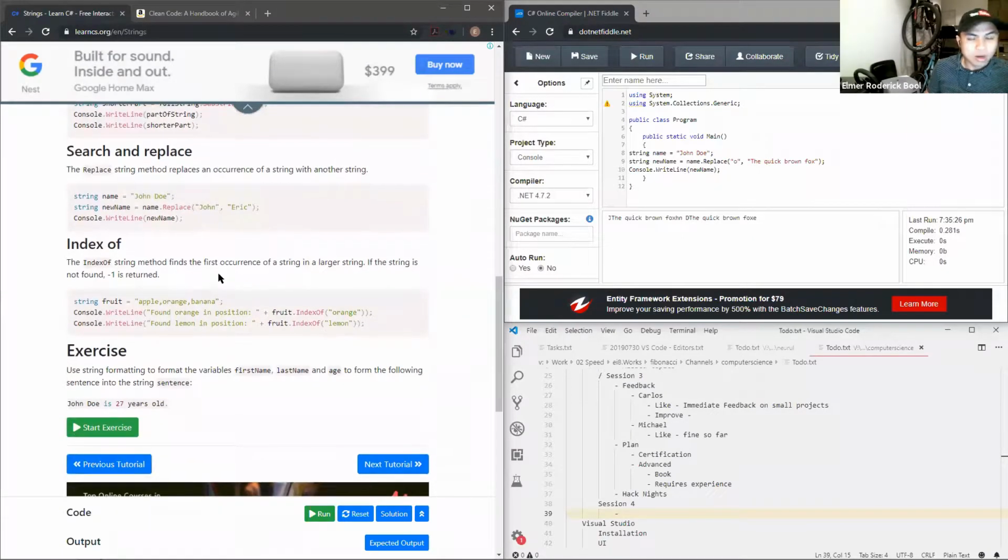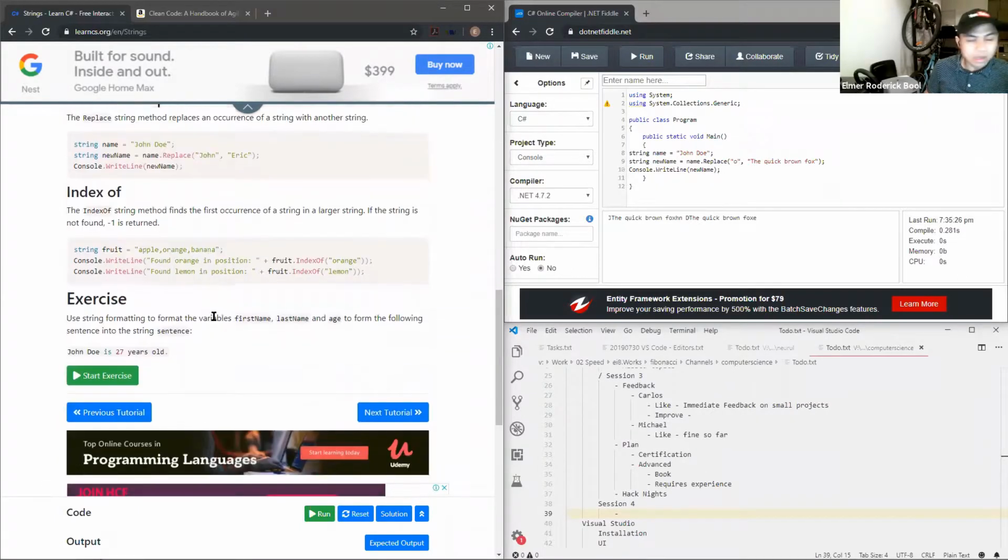Now, index of. By the way, before we go to index of, which is the last subtopic, do you have any questions? We're going too fast. Do you have any clarifications?